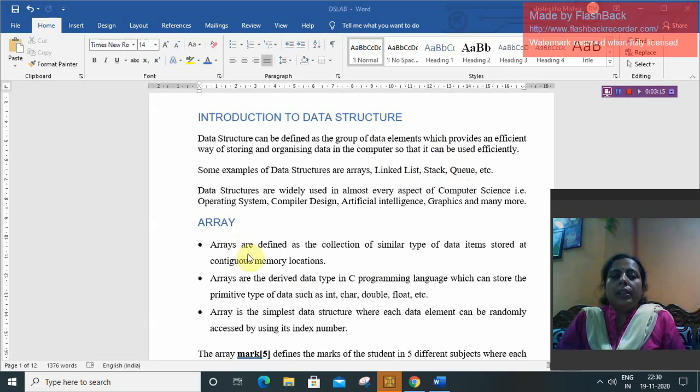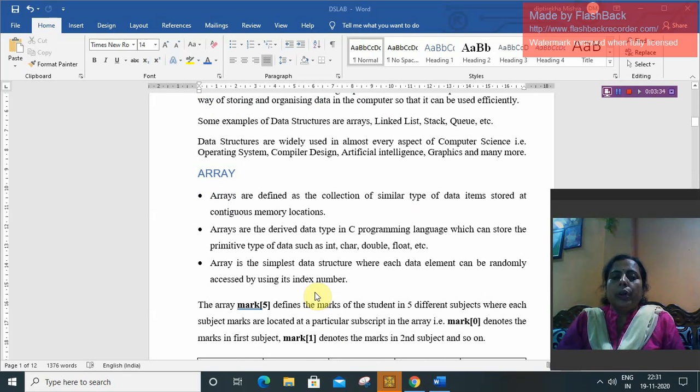Okay. Data structures are widely used in almost every aspect of computer science, that is in operating systems, in compiler design, in AI, in graphics. Okay. So in this video class I will discuss array. Array is defined as a homogeneous collection, means similar type of data items stored at a continuous memory location. The data items are continuously stored in the memory location.